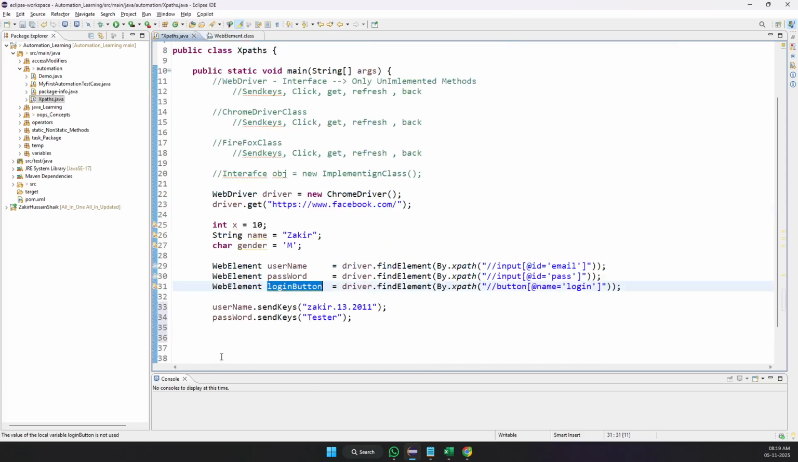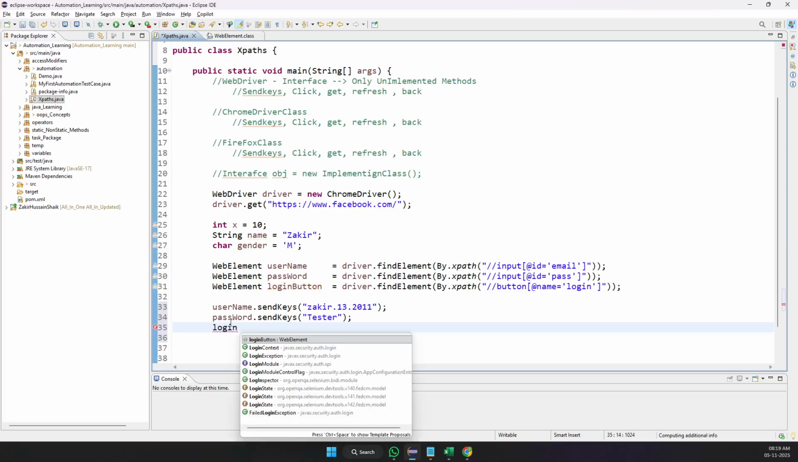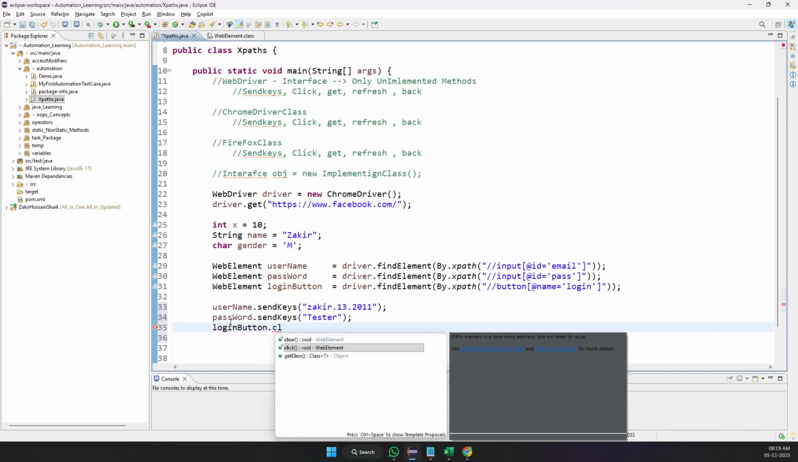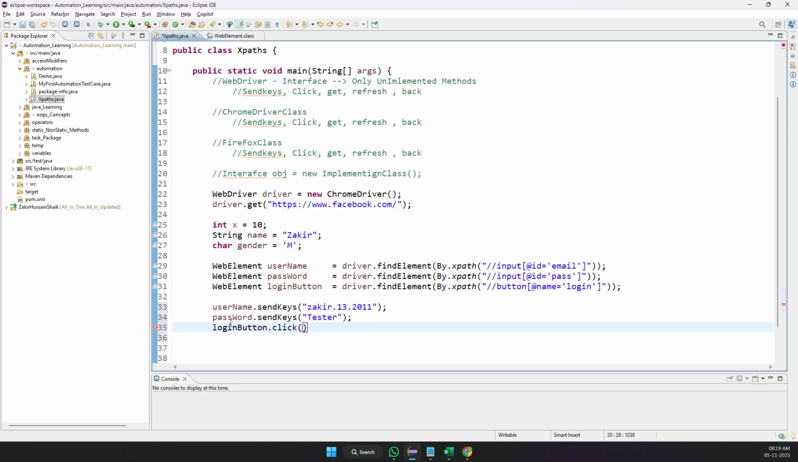Just copy this. Okay, so login button, right? This is a button on which you need to perform the action. Login dot click. That's it. See, click. Okay, after clicking, you have completed your test case.